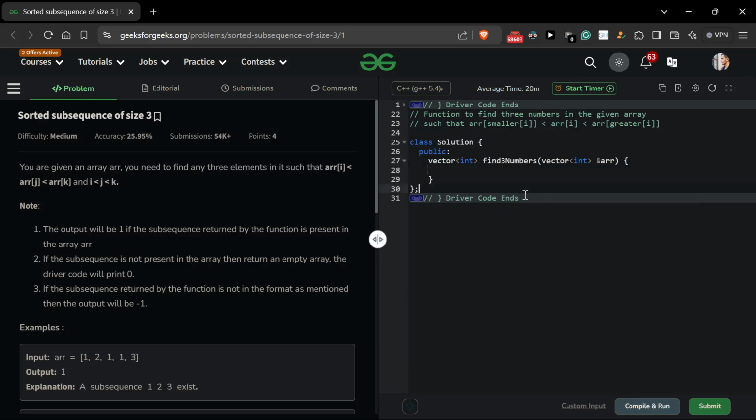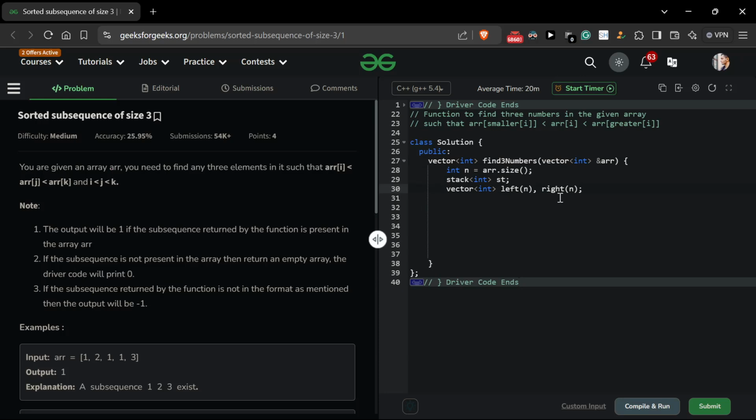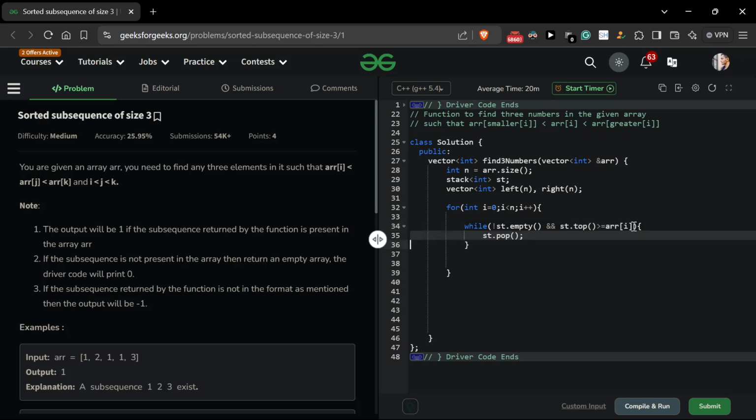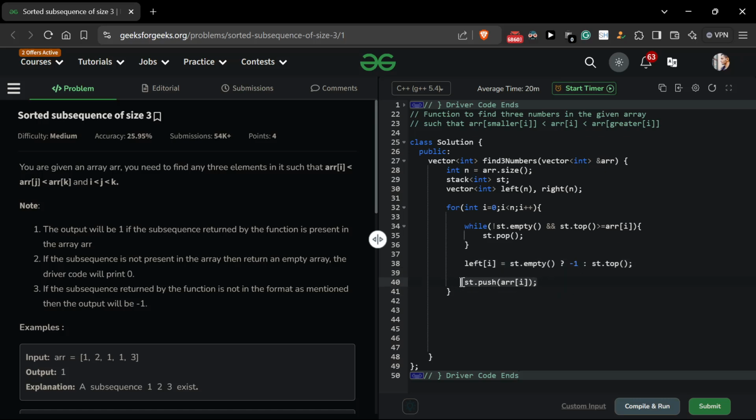So let's code this. First we have n, then we have a stack, and a left array and right array of n size. We iterate from left to right. While the stack is not empty and the topmost element is greater, and we want a smaller element, that's why if the topmost element is greater or equal, we pop it out. Then we fill the current element. If the stack becomes empty, we place -1, else the topmost element is the smaller element and we pick that topmost element. Then we push the current element.